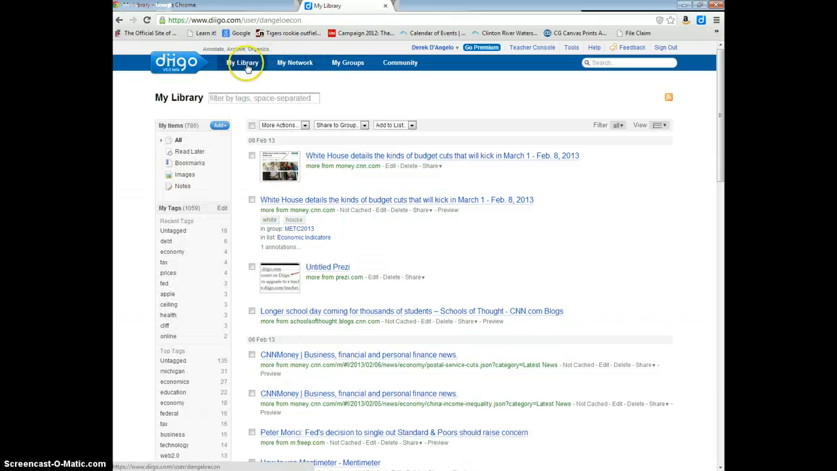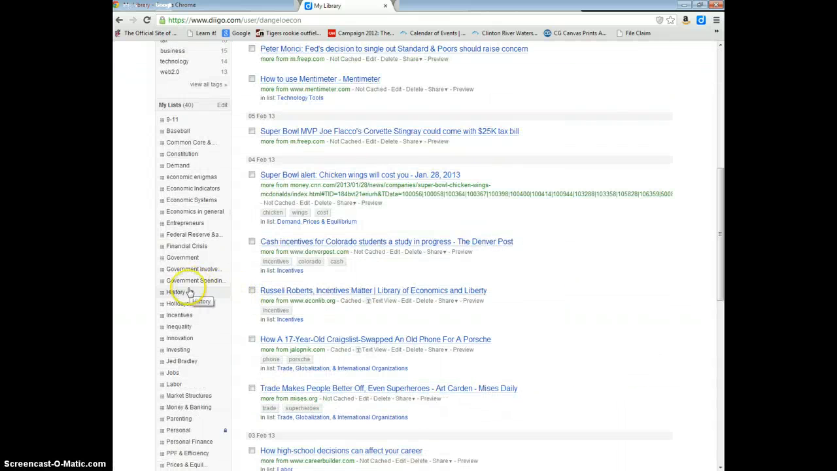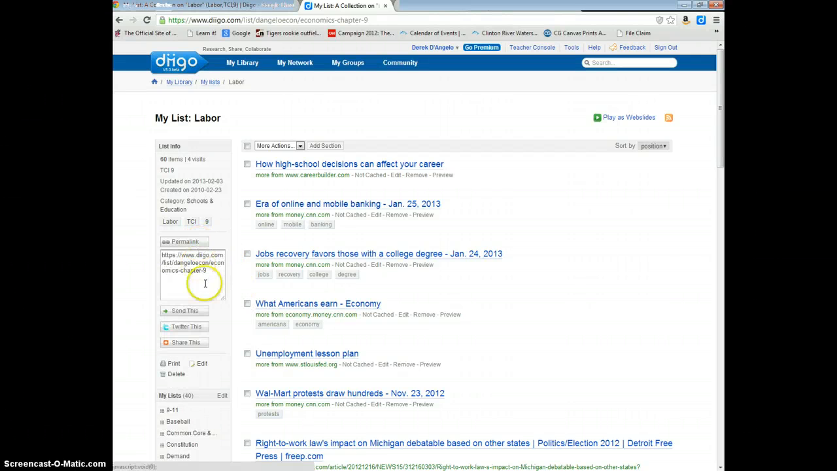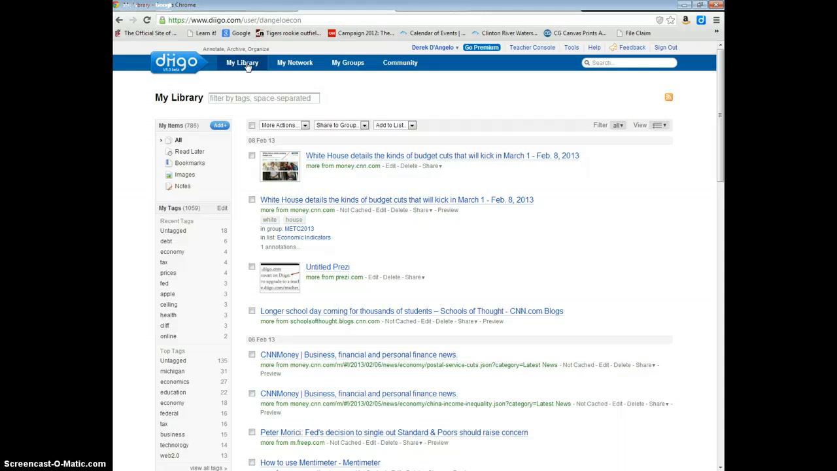You can go back to my library again to see everything down the middle. This is where the main bookmark area is that you create. And if you wanted to look at one of your lists, let's say I wanted to look at this labor list, it shows all of the articles that I have linked up to the labor list. And you can change the order of them and delete them, whatever you'd like to do. Send a link to this list that gives you a web address for the specific list if you wanted to share that with somebody. Or you can share it in a lot of different ways as well. So those are the major features of Diigo and the teacher console.